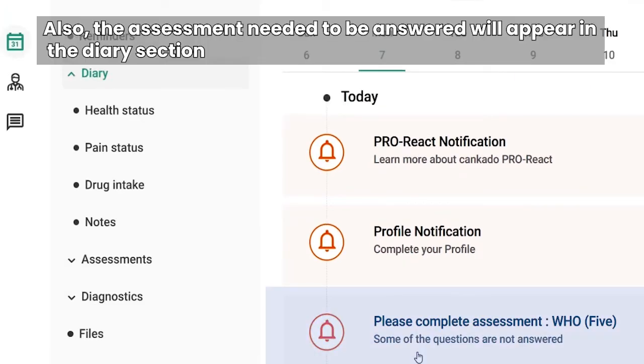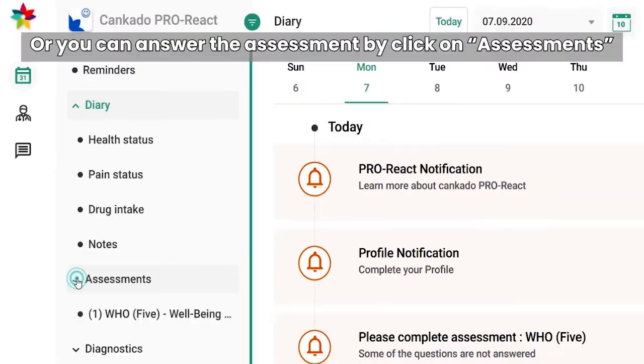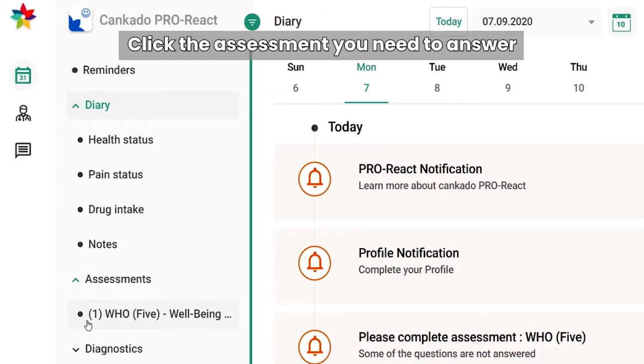Also, the assessment that needs to be answered will appear in the Diary section. You can directly answer the assessment from the diary by clicking the assessment, or you can answer the assessment by clicking on Assessments. Click the assessment you need to answer.